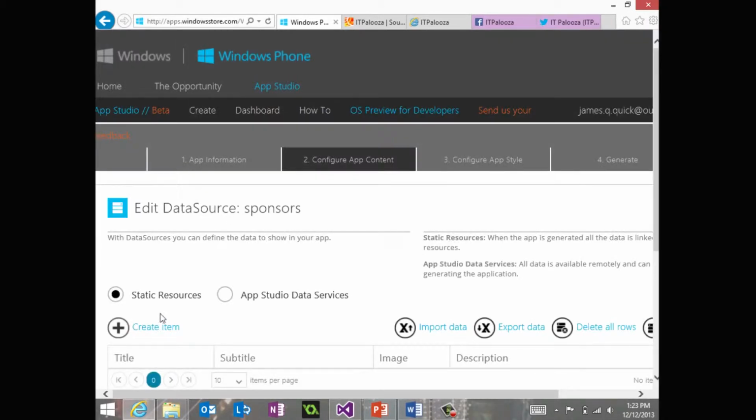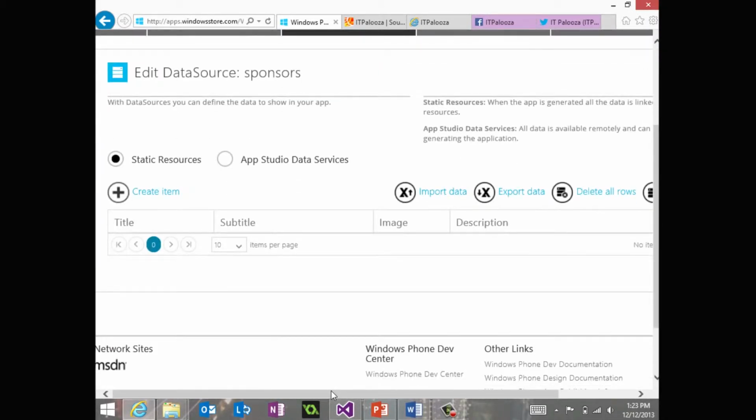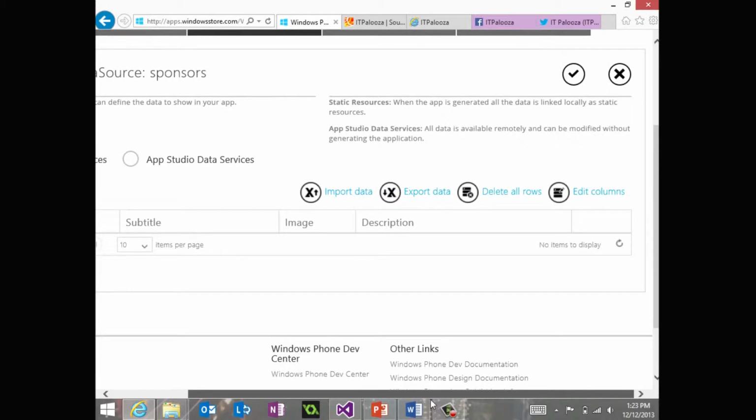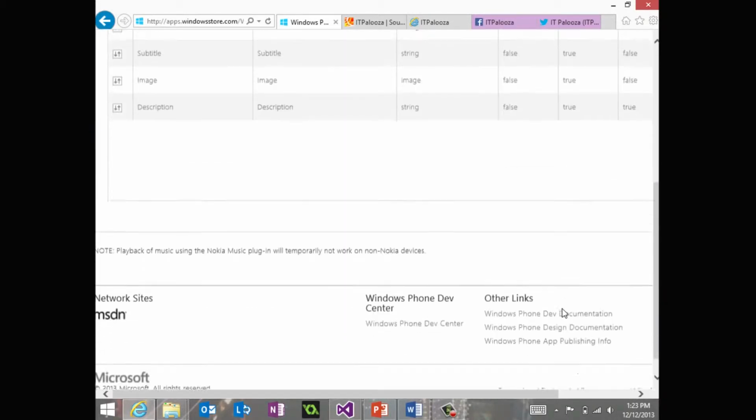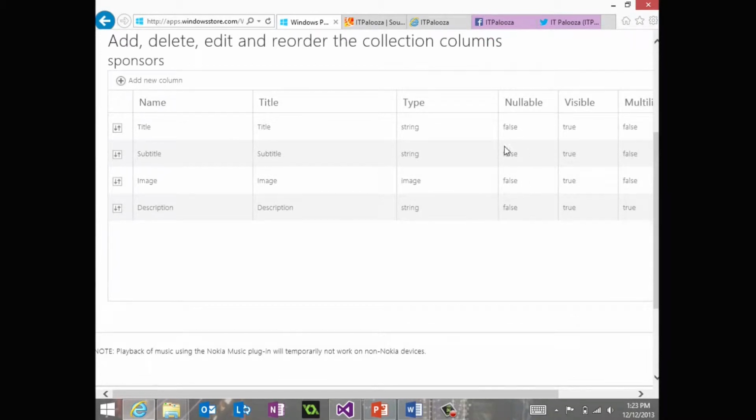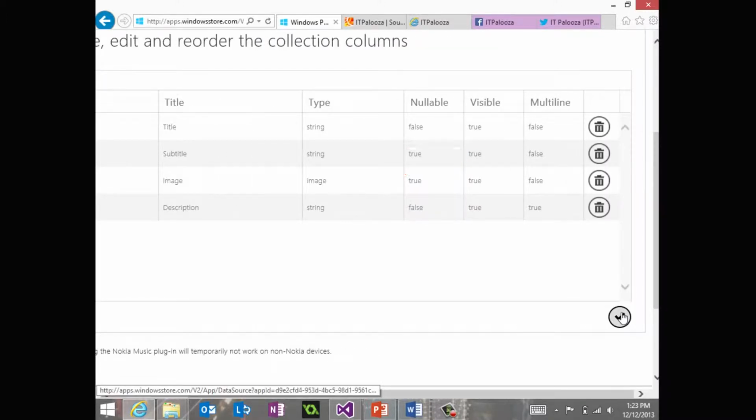So what sponsors do we have? Component 1. Yes, component 1. Very good. All right, so first I need to edit my columns because there are a couple. I don't need an image necessarily because I didn't pull down any images to have ready. So I'm going to make it nullable, which means I don't need it when I create an item for that database. So I'm going to make that and subtitle nullable. And then I need to check mark that to save it.